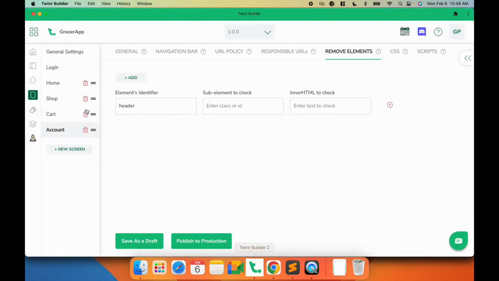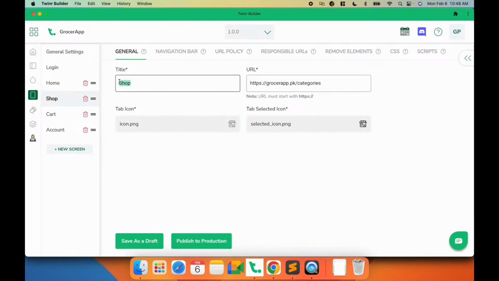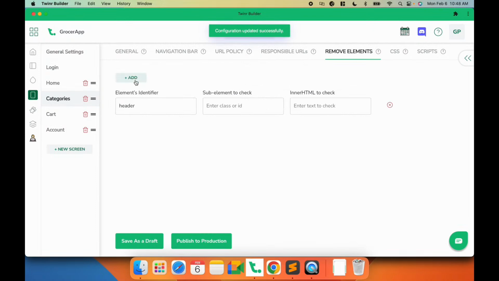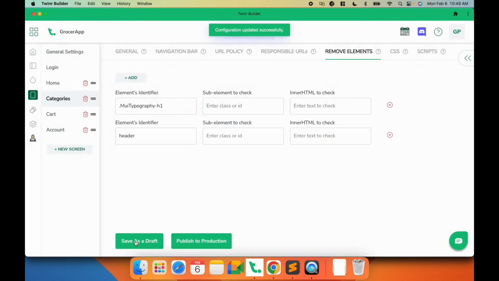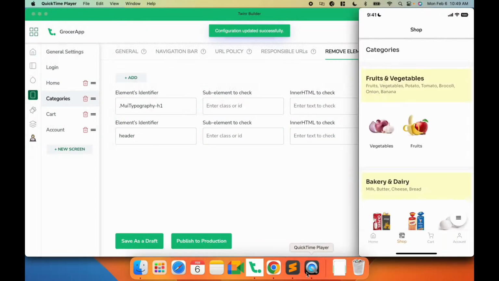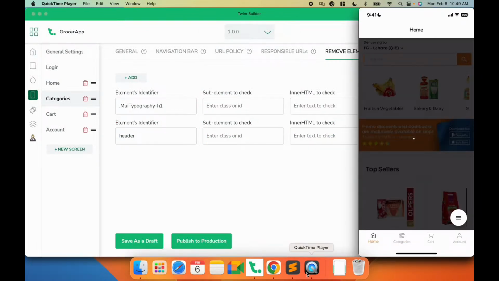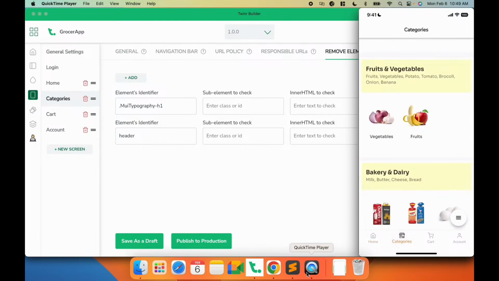So let's go to the shop screen again, right? First of all, let's change its name to categories and save it as a draft, and then let's go to remove elements and remove this title from the web page. Okay, understood. So there you go, and then categories, and there you go. Now that element is not there anymore.